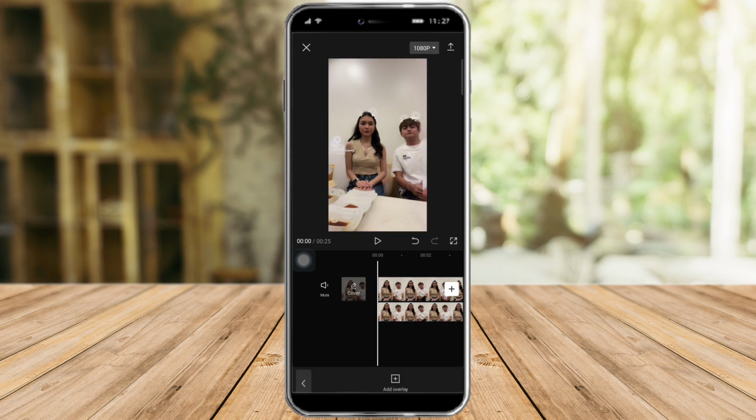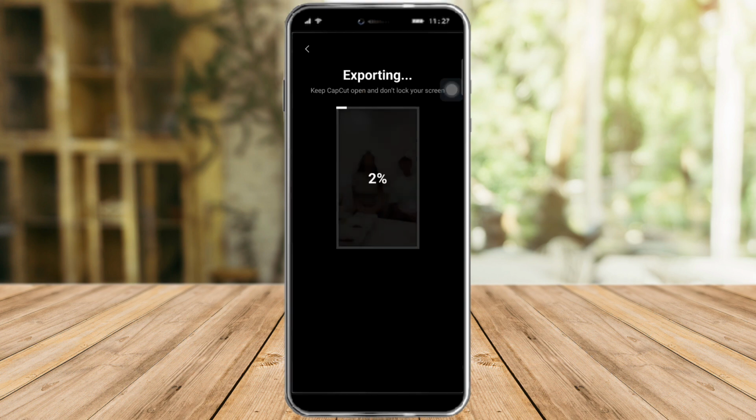So once you're done with everything, just click on this export icon right here. Let's click that, and you can now export it and share it to your other social media accounts.